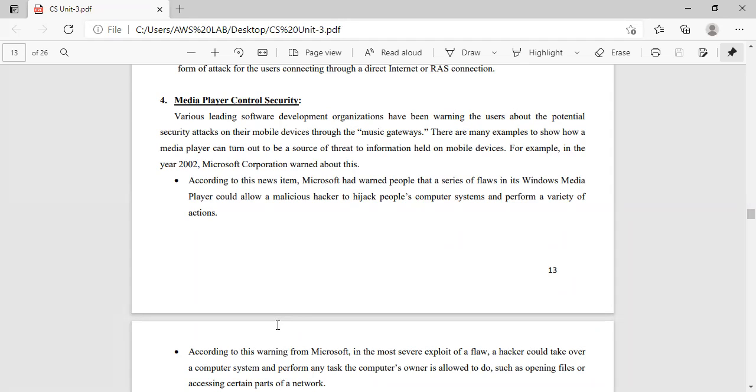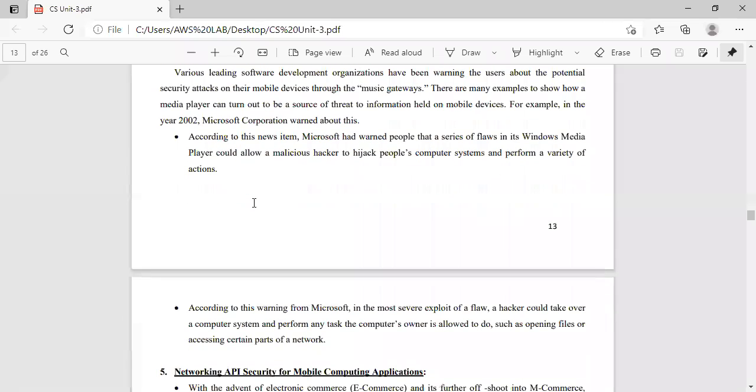For example, here what they have told is that in the year 2002, Microsoft Corporation warned about this. According to this news item, Microsoft warned people that a series of flaws in its Windows Media Player could allow a malicious hacker to hijack people's computer system and perform a variety of actions. So when users listen to music by using a gateway, that is by using the internet, there are some flaws in the Windows Media Player that were detected by Microsoft.